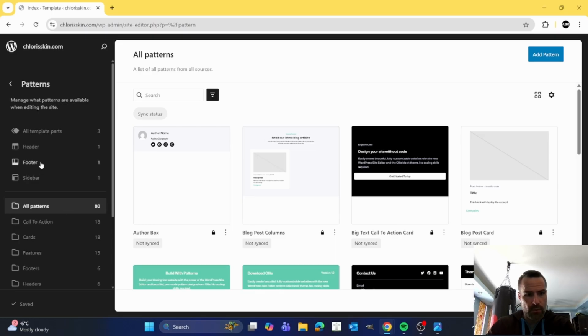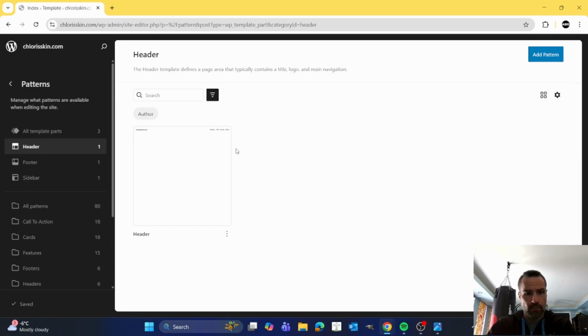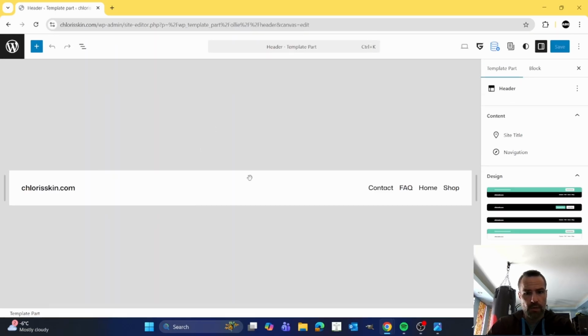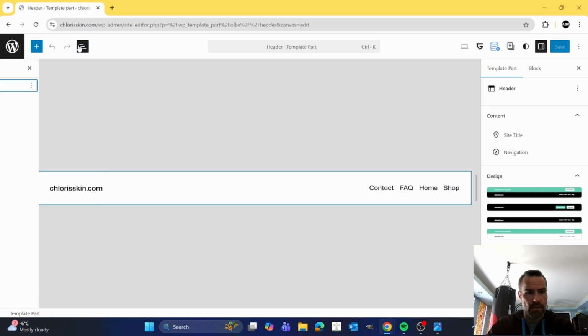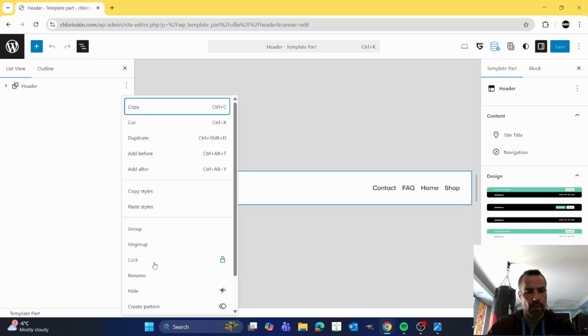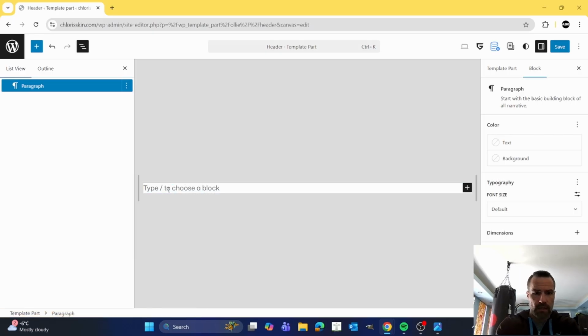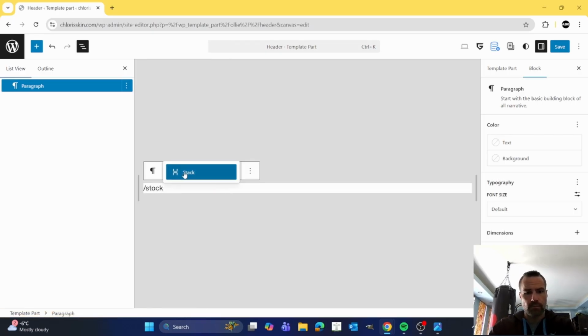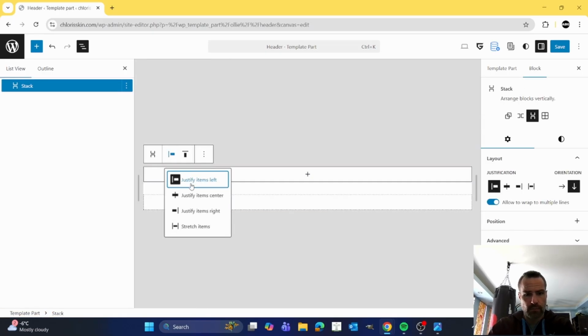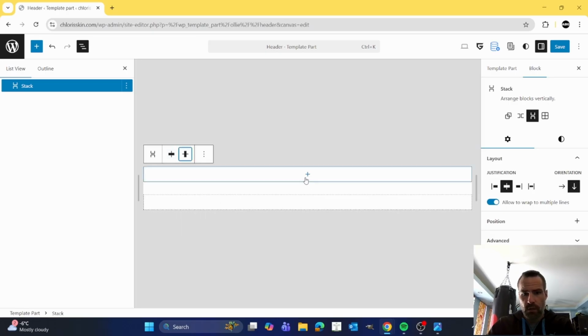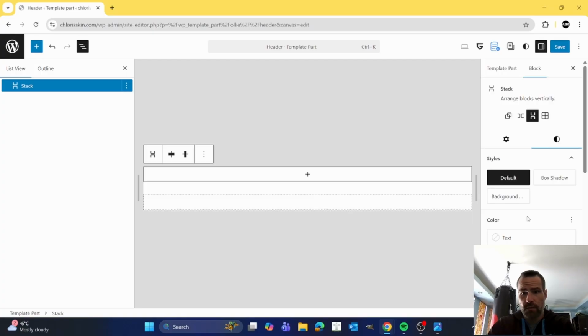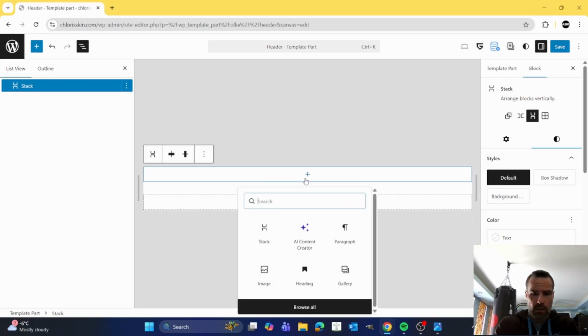So we want to actually go to my footer and header and just create something that looks a little better than the standard one. And then I always come in and tweak it down the road. So we're just going to add a stack for now. Simple stack. We're going to center. We are going to add a logo. I always like contrast here.